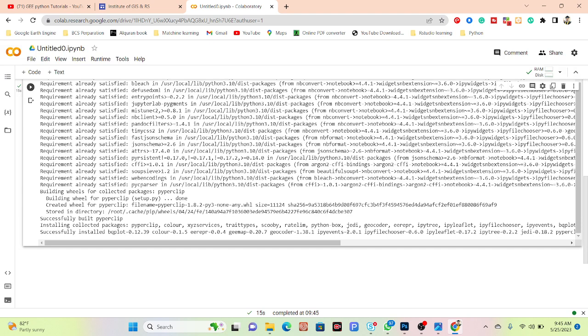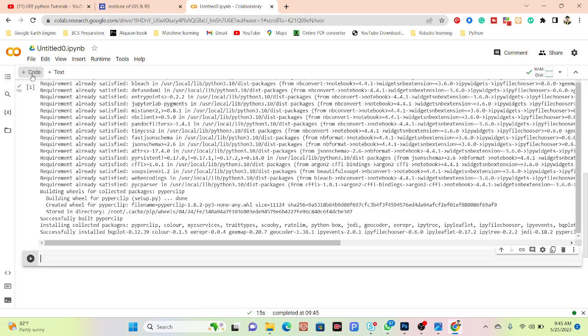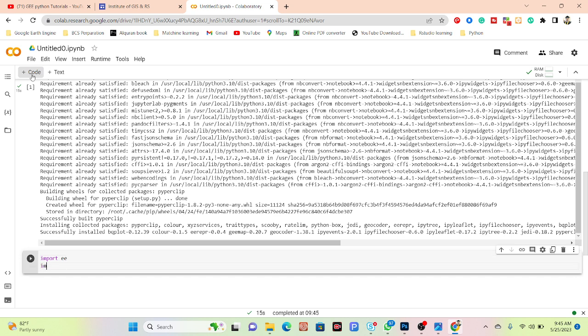Now you can see it's showing that all of the packages are successfully installed. Now I take a new cell for the code editor, and I import two things. Import ee, meaning Earth Engine. Google Colab already has the Earth Engine package installed, so this time we don't need to install it. And also import the geemap package which I installed here.